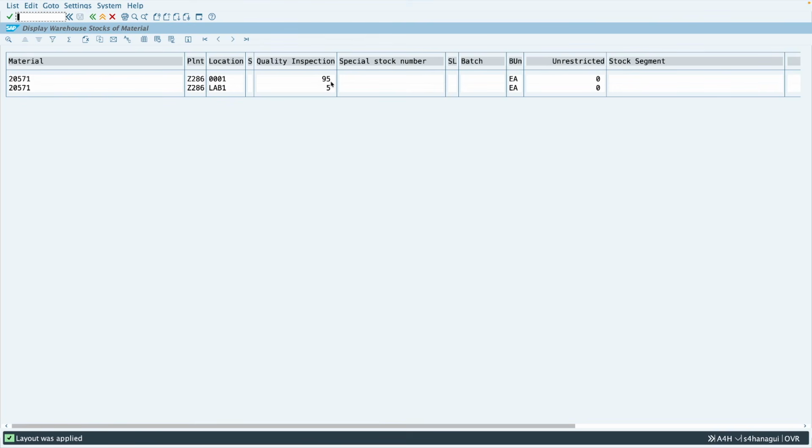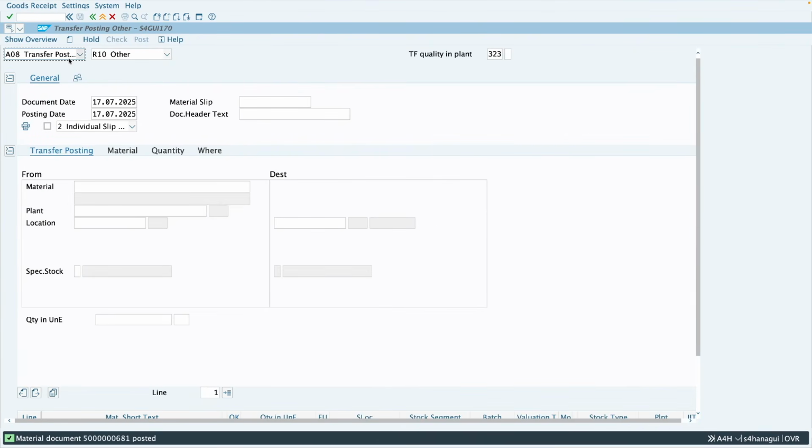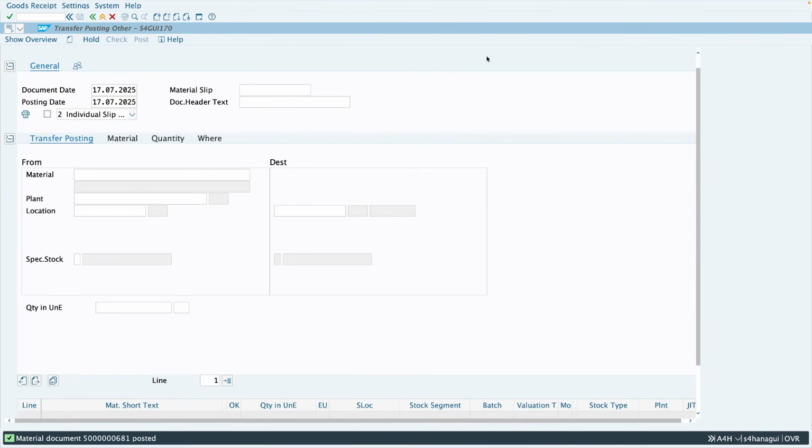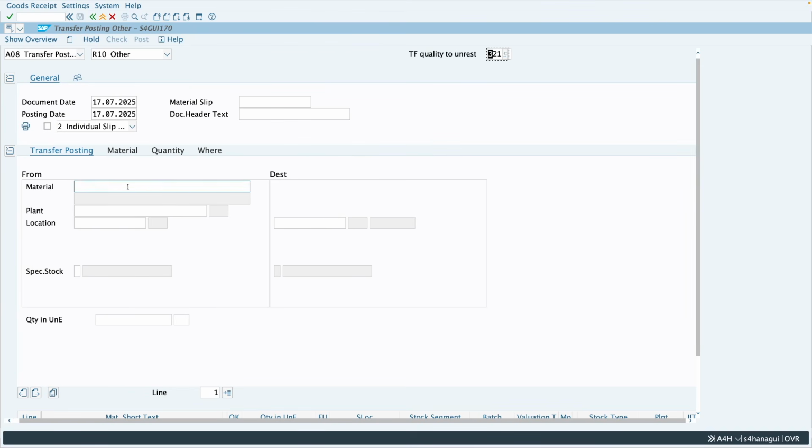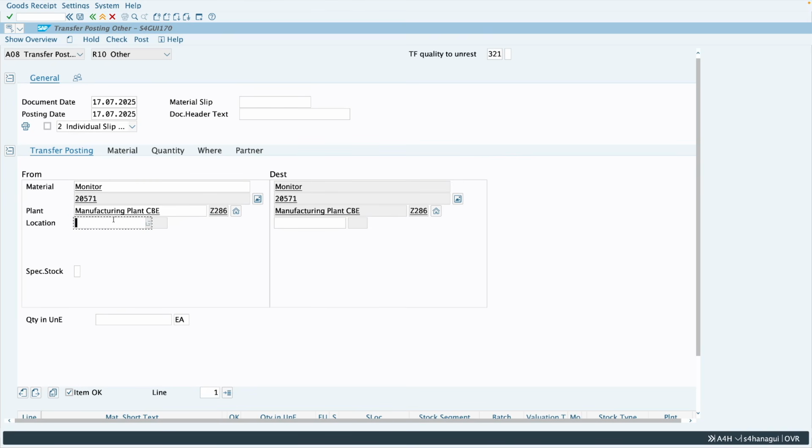Okay, so now let's say that this 5 quantity is accepted. So what we'll do is we will have to transfer this to the unrestricted use stock through movement type 321. So let's again go to MIGO. We'll select transfer posting and this time we'll enter movement type as 321. We'll enter the material code. We'll enter the plant. We'll enter the storage location. And in this storage location, we have 95 quantity available.